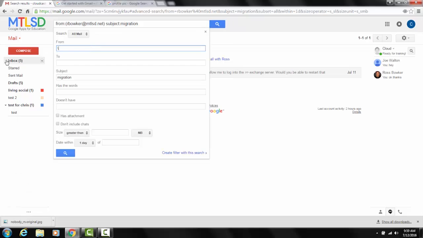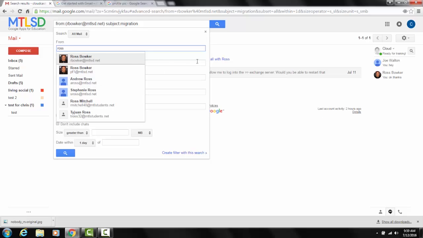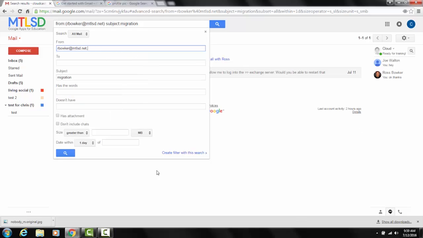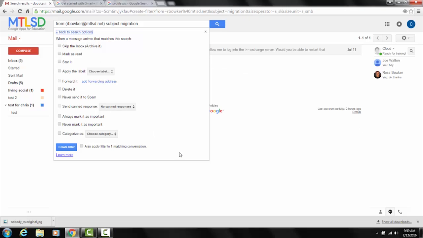Now, anytime you want to create a filter, as I mentioned before, that filter is going to be done by creating that search. So in this case, I wanted to create Ross. I'll go ahead and click Create Filter with this search. And now at this point, I can only search something from Ross that relates to a migration, and it's going to go into one of these folders. I pick which folder I want it to, or I can create a new folder, or I can add a forwarding address, and I can send that to my personal home Gmail.